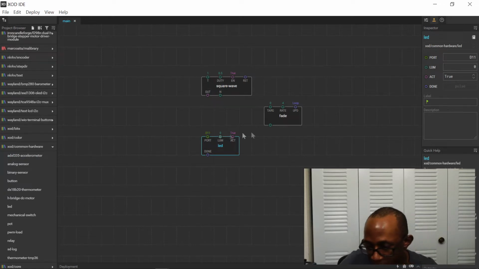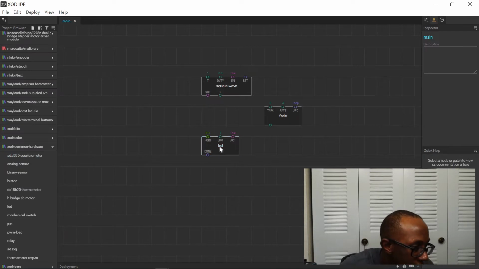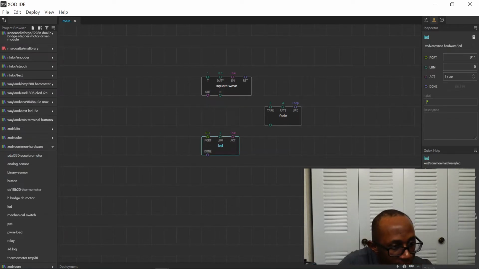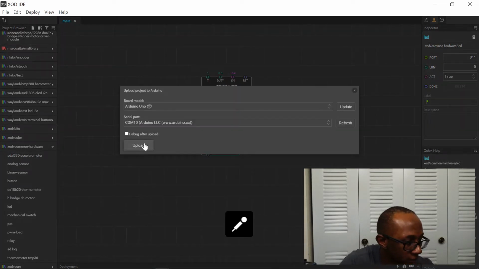So the port that we're going to be using, like I said, is going to be port 11. It's simple. You just click on it, type in port 11, which we already did, and that's it. Press enter once you're done. Now, luminosity, we're going to keep this at 0 for now, and then we're just going to go ahead and program it. I'm going to show you what happens when it's kept at 0. Alright?